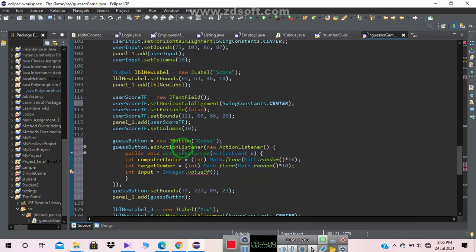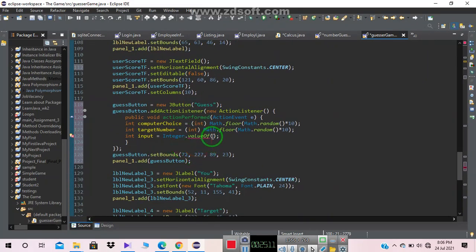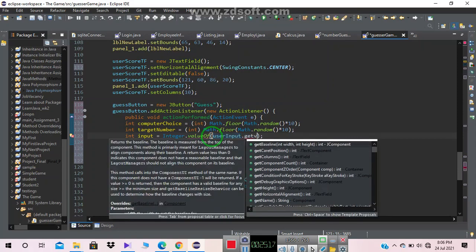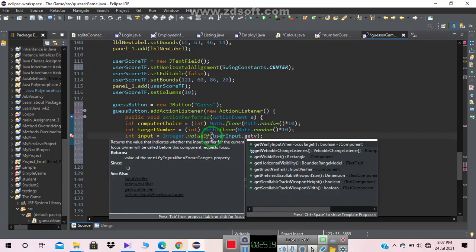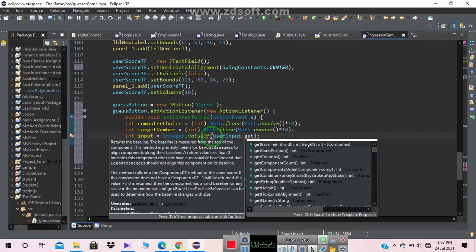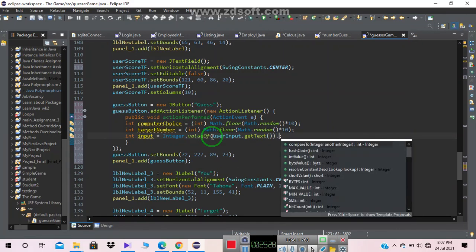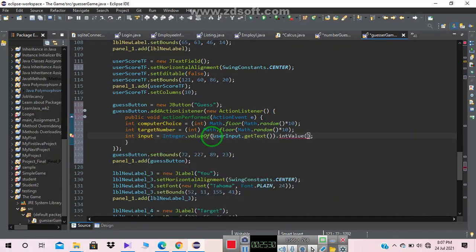All right, so let me get back to where I was. So userInput dot getValue. So we're going to get that value, right? No, dot getText, sorry. Let me get rid of this one. Then dot intValue. So this is it. We are done. So any value that we enter, we are going to know what we want to do with it.